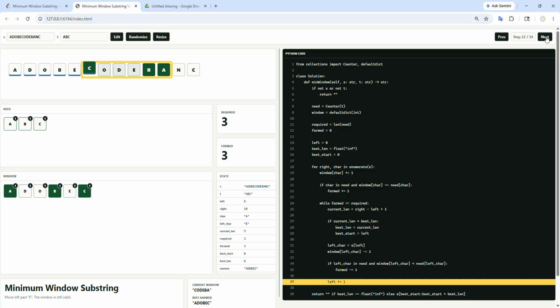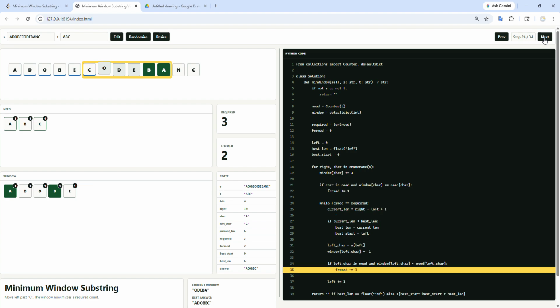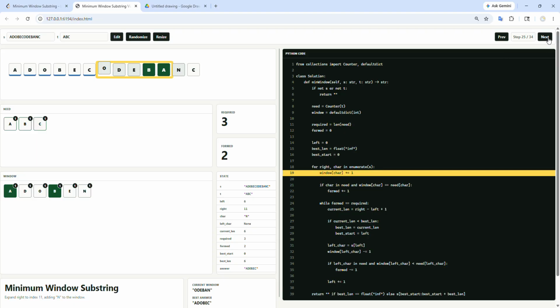Okay, now we have a current length of 7, but whatever was the best length here is 6. So it is still not even more optimal than 6. So we just leave the best length to itself, and then we go into a state where we do not have all what we need, right? So once we reach a state where we do not have what we need, then we'll start moving the right pointer. Okay.